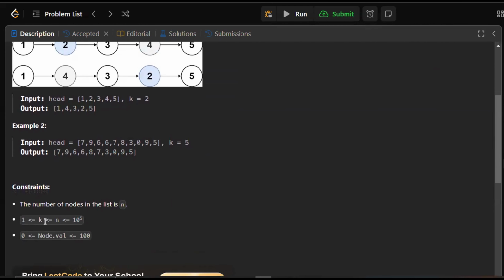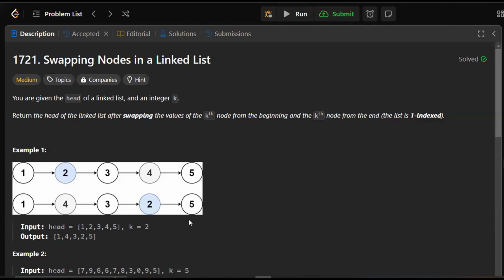Now here, the value of k will always be less than or equal to n, and both k and n can be between 1 and 10 to the power 5. And the value in each node can be between 0 and 100. I hope you understood the problem statement. Now let's move on to the algorithm.